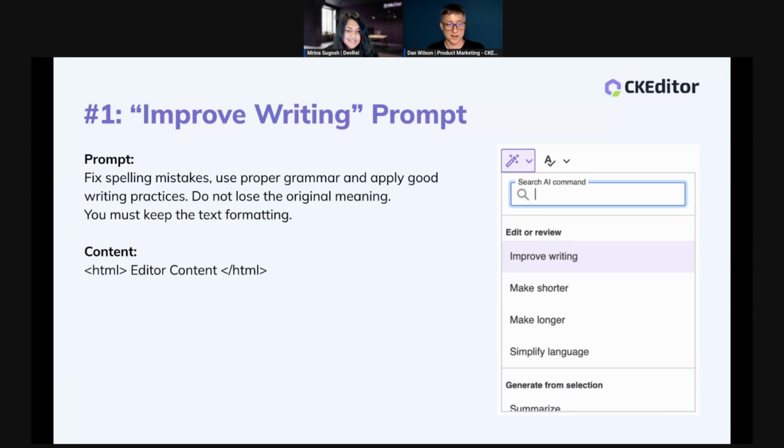Dan, I'm sure we could have a nice blooper reel over all the interesting things it generated before someone thought "don't lose the original meaning" was an essential part of the prompt. I think I remember a presentation you gave where it invented a new founder for CKEditor. Yes, that was one of my early presentations.